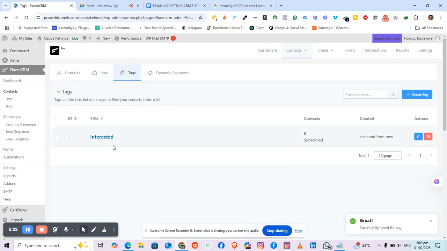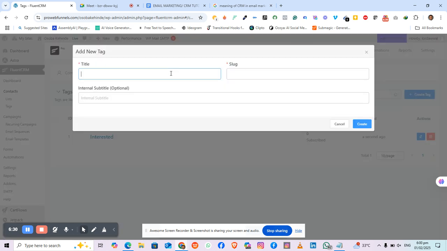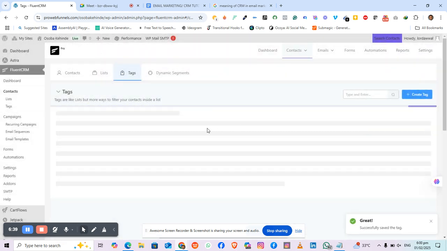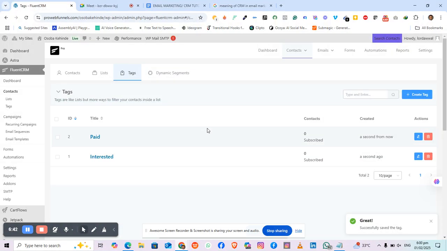So we successfully created a tag. You can still create more tags. Maybe you still want to add a tag for people that have paid. So you have that tag as well.